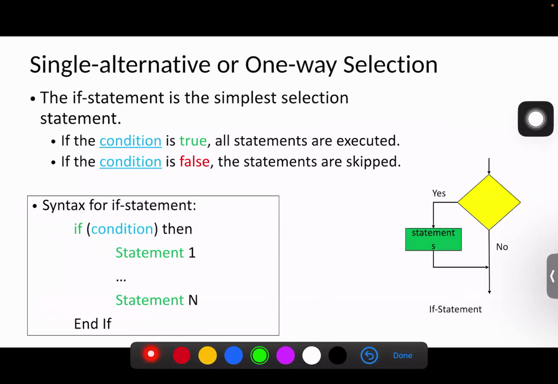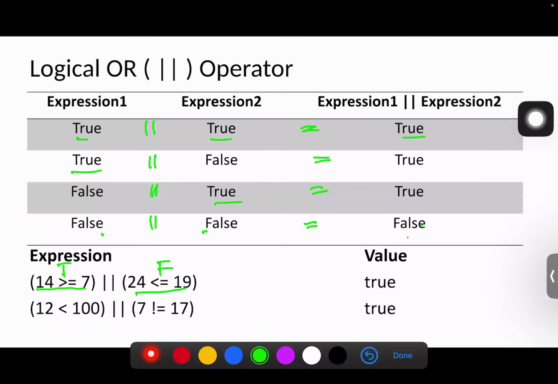Oh, sorry. Okay, so true or false, the response is true because one of them is true, and then this is true, this is also true. So true or true, the answer is also what? True.